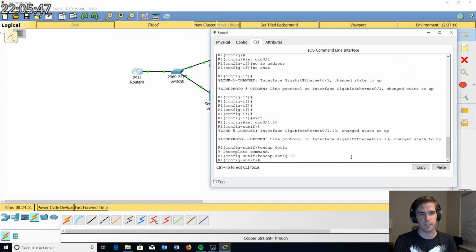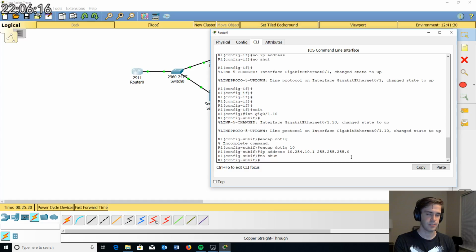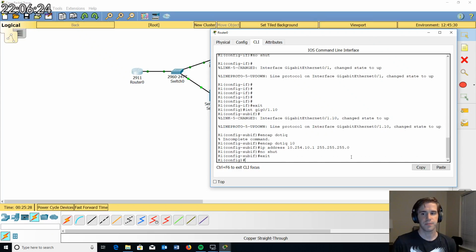So VLAN is assigned. So now we need to assign our IP address, because don't forget, our router becomes our default gateway for items on that VLAN. So we're just going to do IP address, and that was 10.254.10.1, and it's a Class C network. And we do no shut, because sometimes the VLAN interfaces will become shut down. So we'll exit, and we got one more.